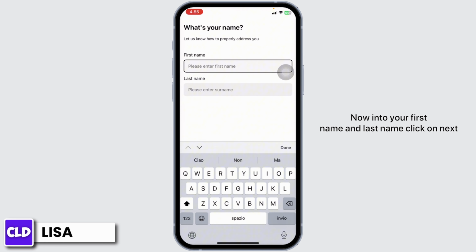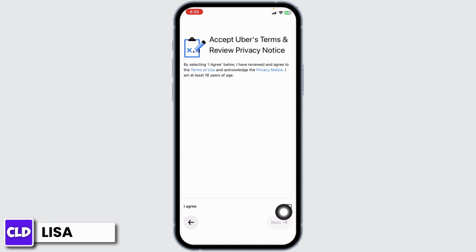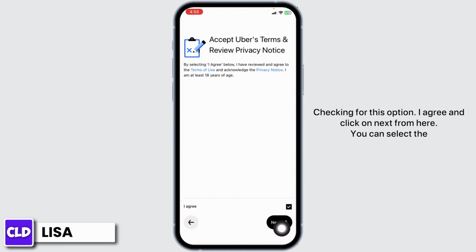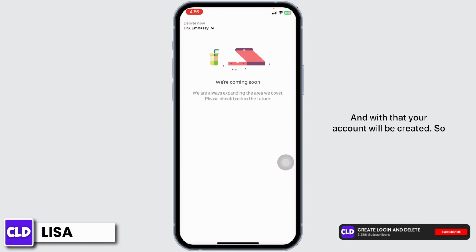Now enter your first name and last name. Click on Next. Check this option, I agree, and click on Next. From here you can select the payment method, or you can do this later. And with that your account will be created. So this is how you can easily create an Uber Eats account.